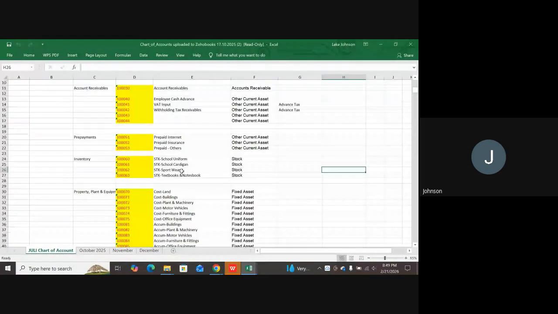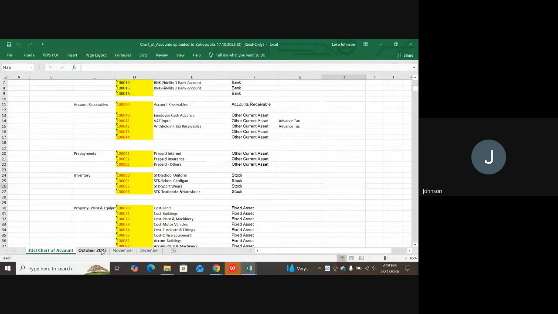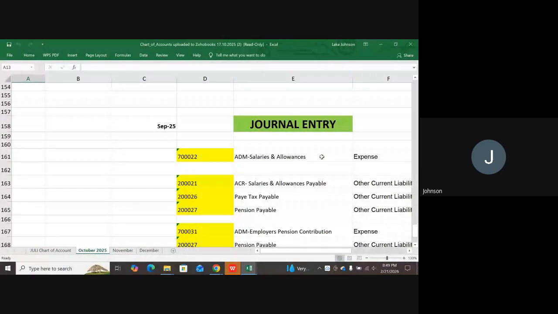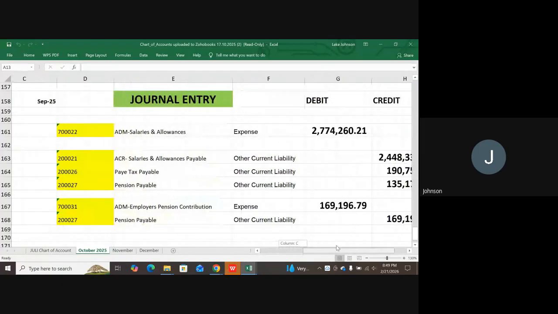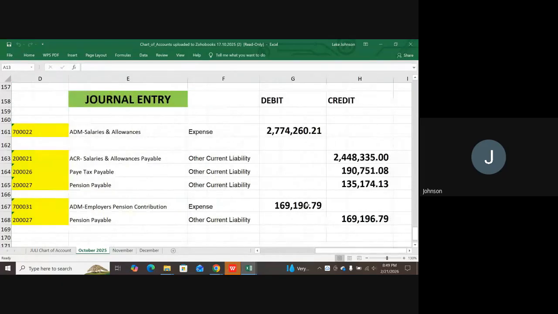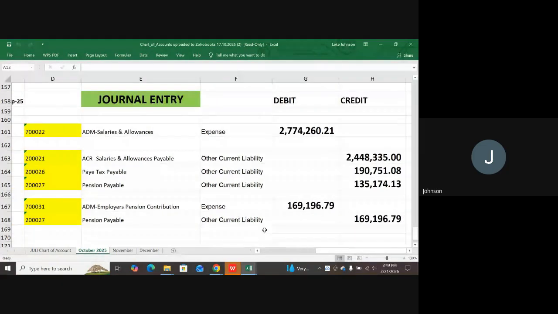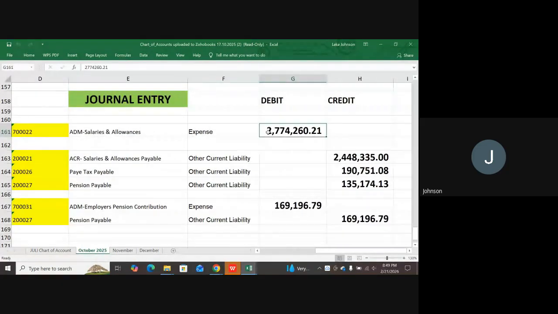Okay, so this is what we have. Let me click on just this one. If you look at this journal entry, last time I took my time to explain it to us. I told us to take your gross salary. Your gross salary is what you're going to put here, under your admin salaries and allowances.